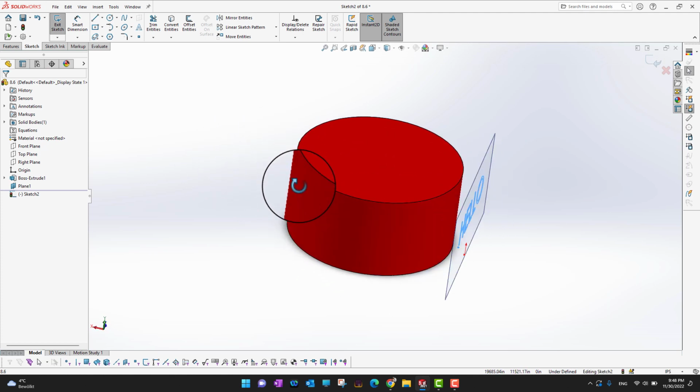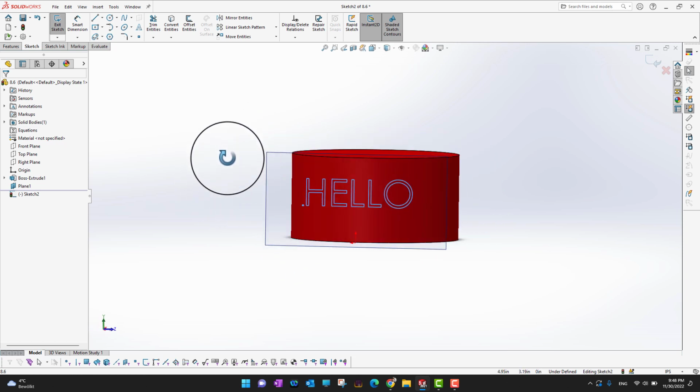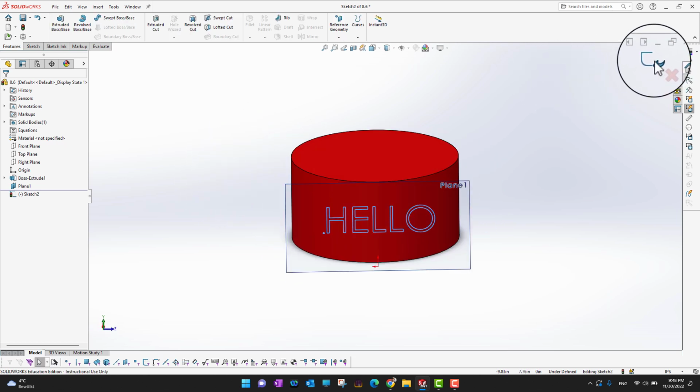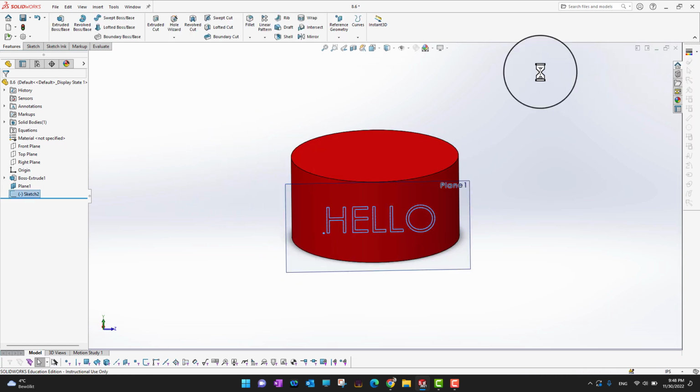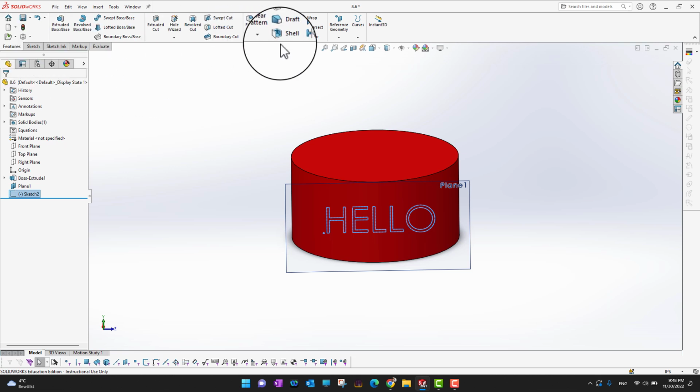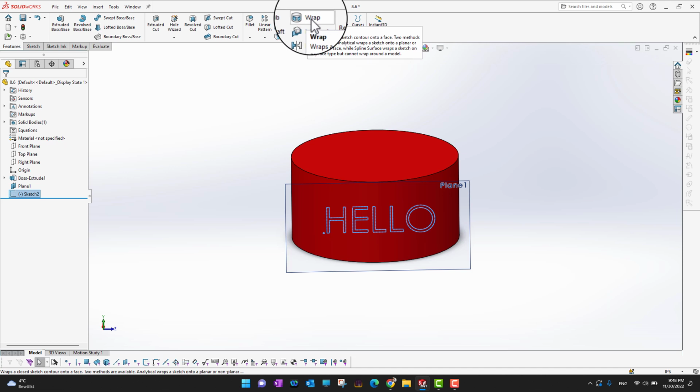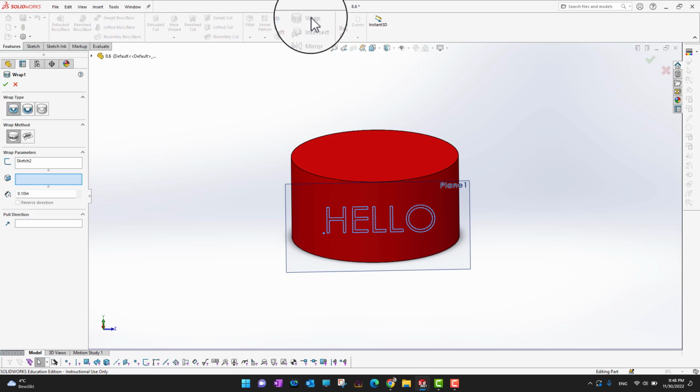So as I have a 2D sketch here in front of a 3D solid, I'm just going to wrap it on the 3D solid. First I need to exit the sketch from here. And then I can go into the features, and you can see here in the ribbon section there is a command, wrap. So I'm going to go into the wrap.